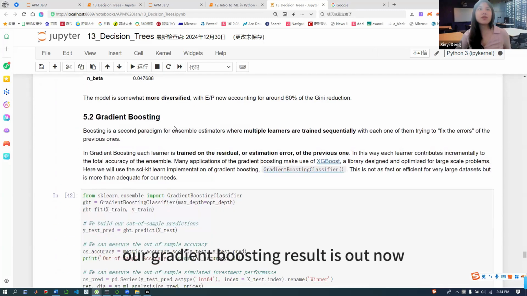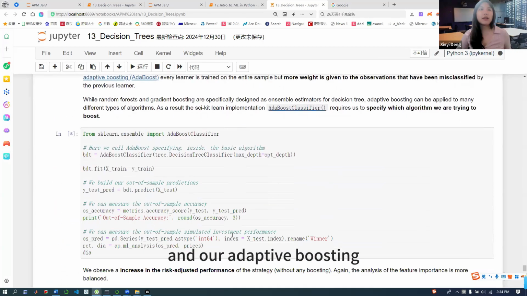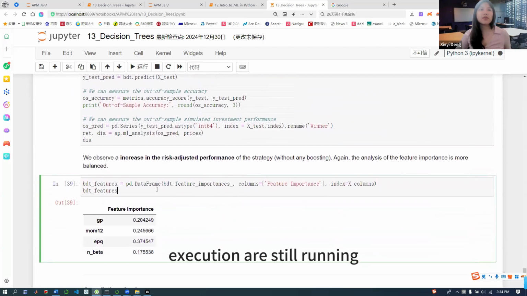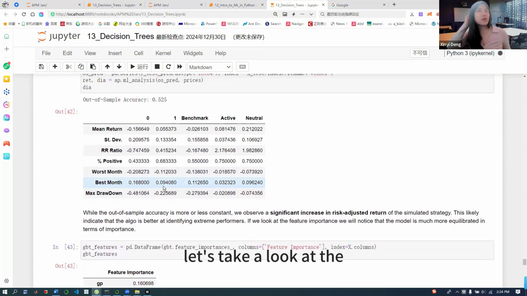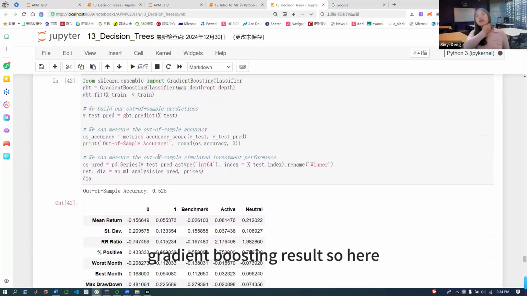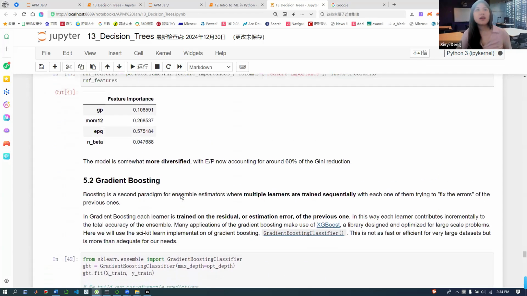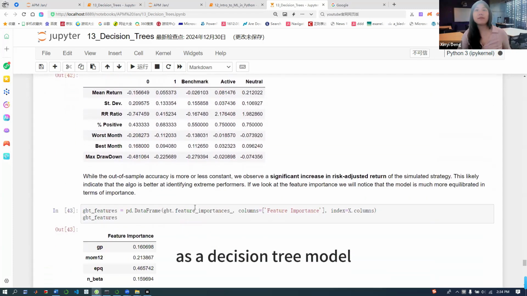Our gradient boosting result is out now. And our ADA boosting execution is still running. Now let's take a look at the gradient boosting result. So here, our out of sample accuracy, 0.525, still remains quite the same as the decision tree model.